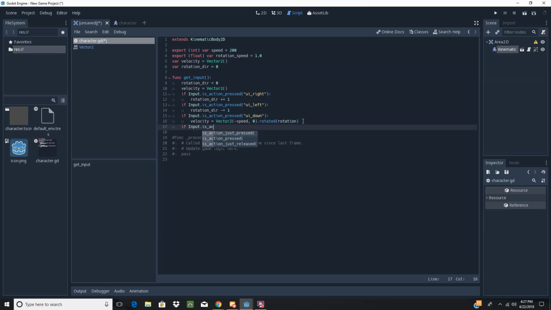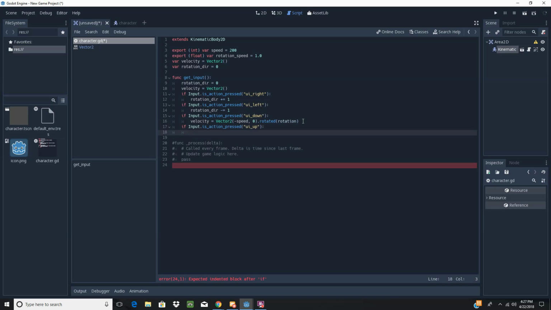Input.is_action_pressed for up, and I'm just using the built-in UI keys. I didn't map out any keys. Velocity equals Vector2, this will just be regular speed, 0, rotated rotation. And that is it for our get_input.